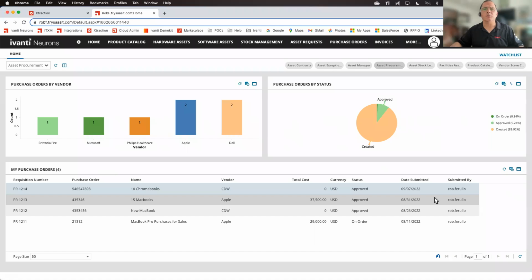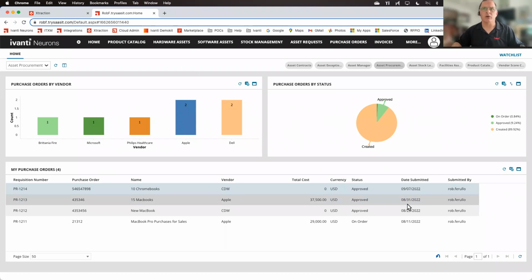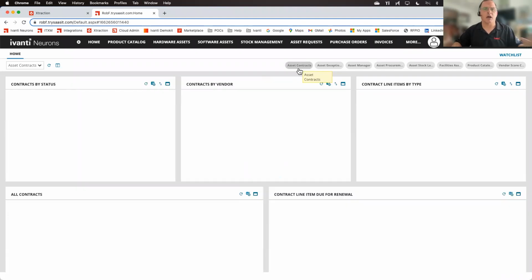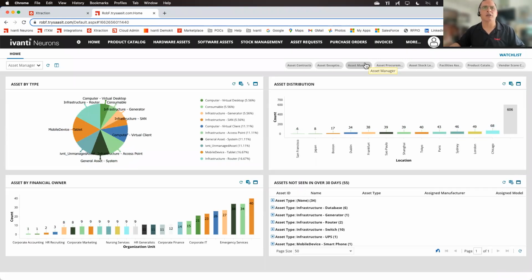This procurement dashboard will help you track and manage all of the open procurement POs that you have going on. What are you receiving? What are you expecting? Right? There's a contract dashboard if you're responsible for renewals, for making sure that all of your contracts are properly managed. There's an asset manager dashboard that just gives you a nice breakdown of where are all of my assets?